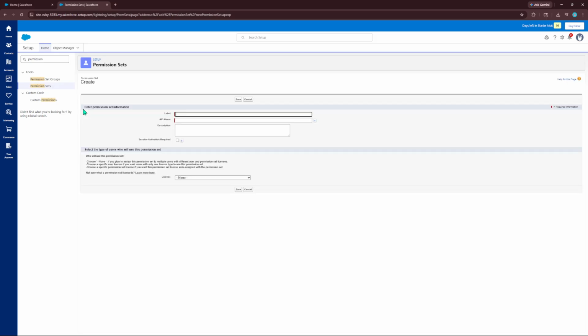Clicking this button will allow you to create a new permission set, which is necessary for enabling API access. Next, you'll be brought to a page where you can create the new permission set. Here, you'll want to give it a name that clearly indicates its purpose, such as API access. This will help you identify it later on.